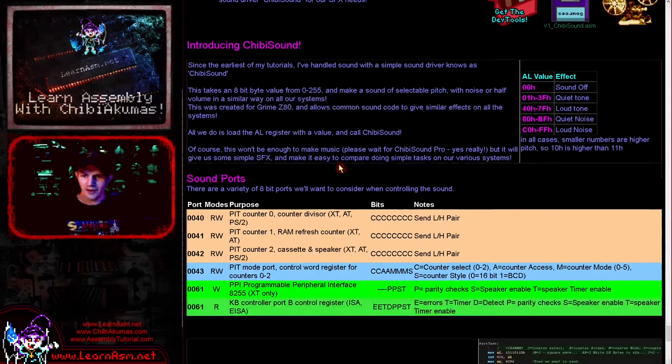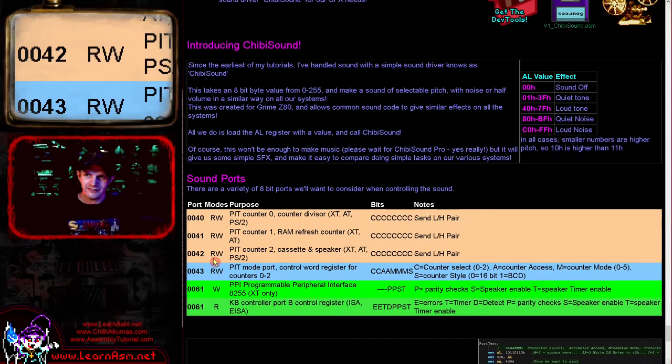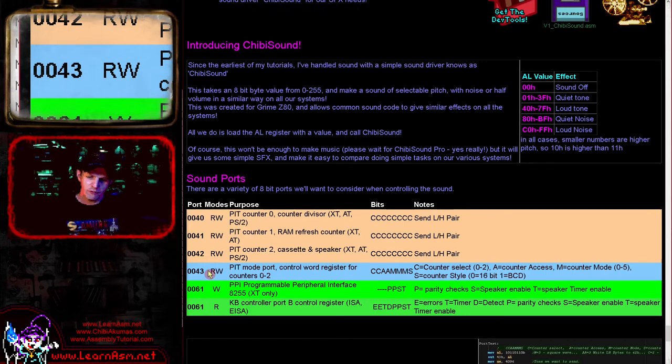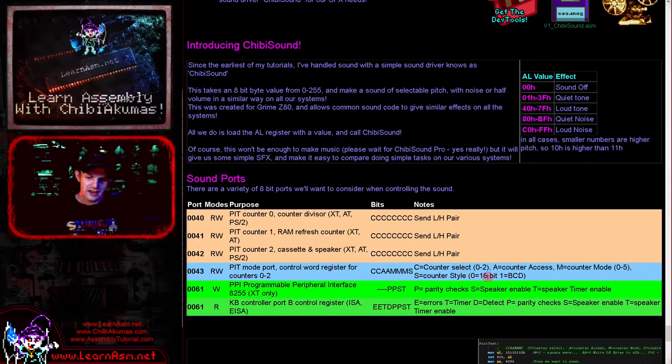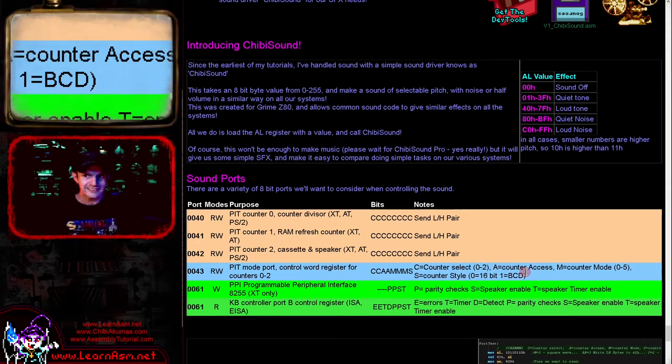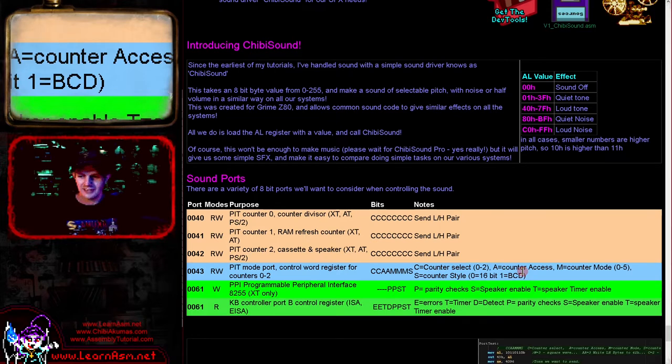Now, with regards to how we make our sound, we're basically going to need to use a variety of ports. We're going to be using counter 2 to define the pitch of our noise and our tone. So that is port 42 in hexadecimal. This is going to take a 16-bit value, and that will define the tone that we want to make. We need to, however, configure that counter, and we do that with port 43. We need to set the counter mode to make our square wave, set the counter we want to use as counter 2, and set the style, which we can either set as 16-bit, which is what we will set it as, or binary coded decimal, which we will not be using today.